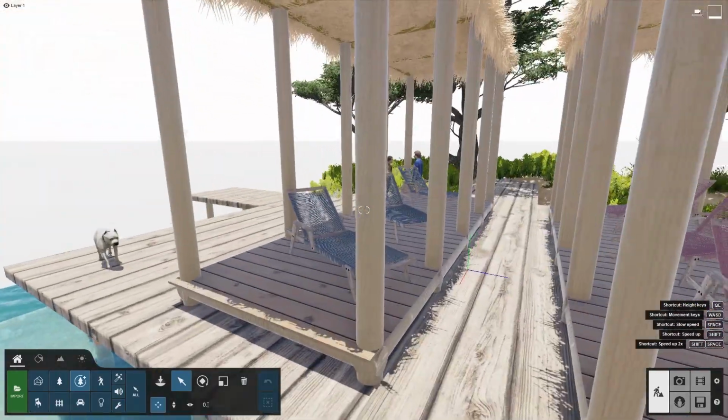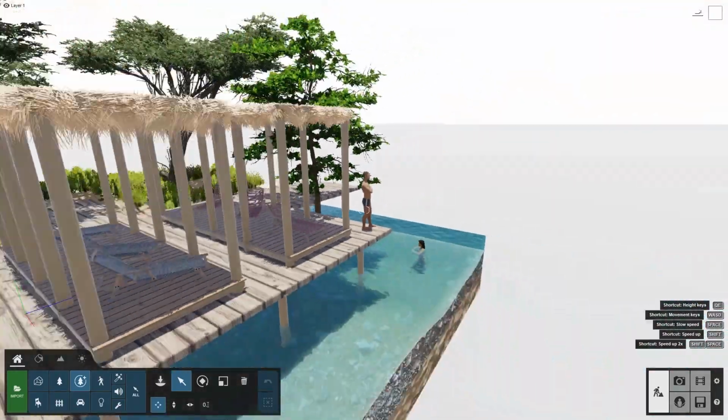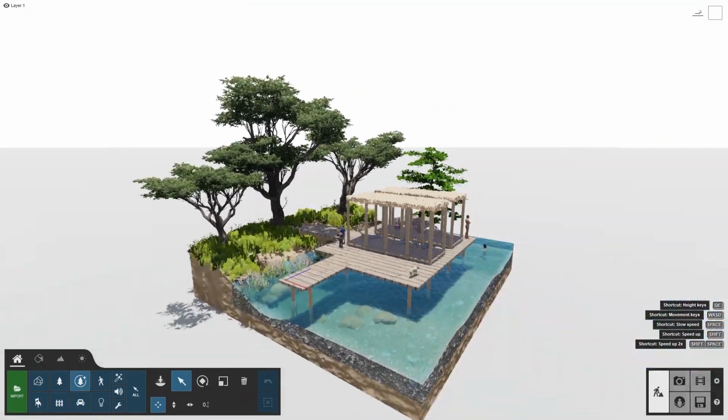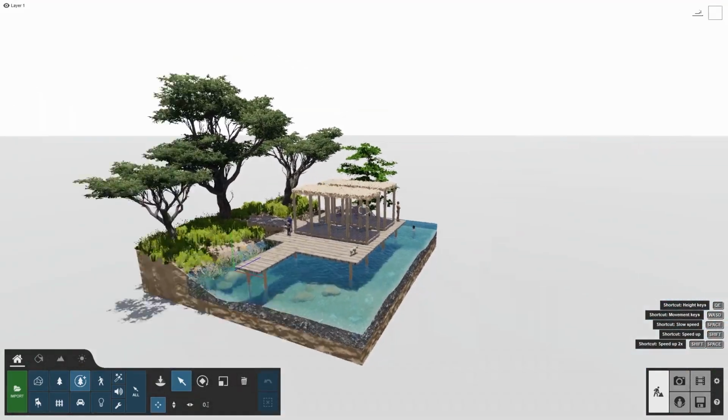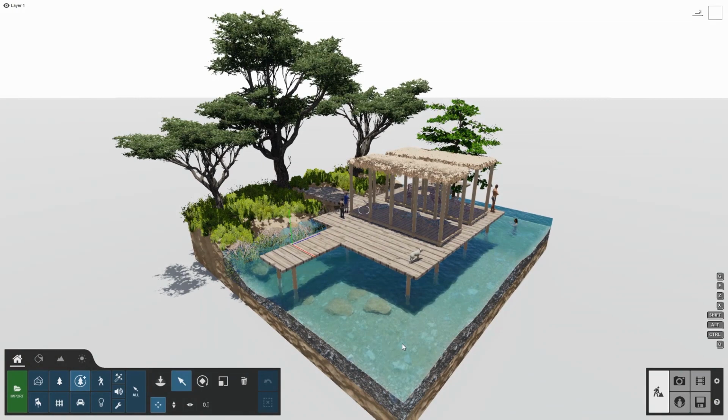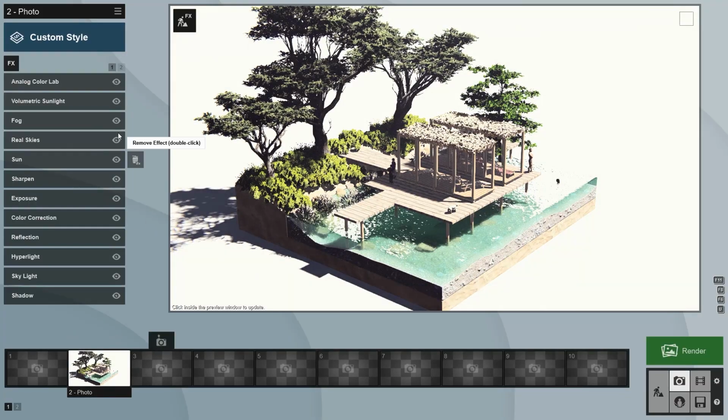I also put some elements inside, just small islands, you can do very fast with Lumion. So right now we'll focus on the FX.